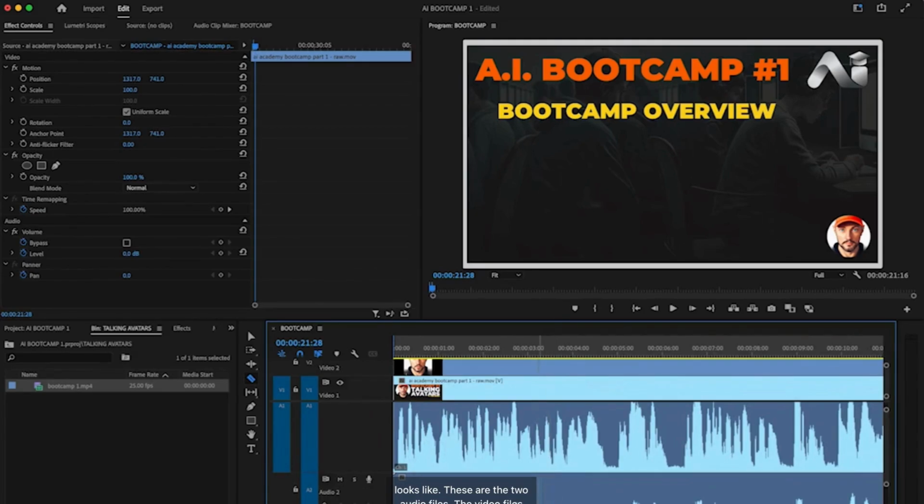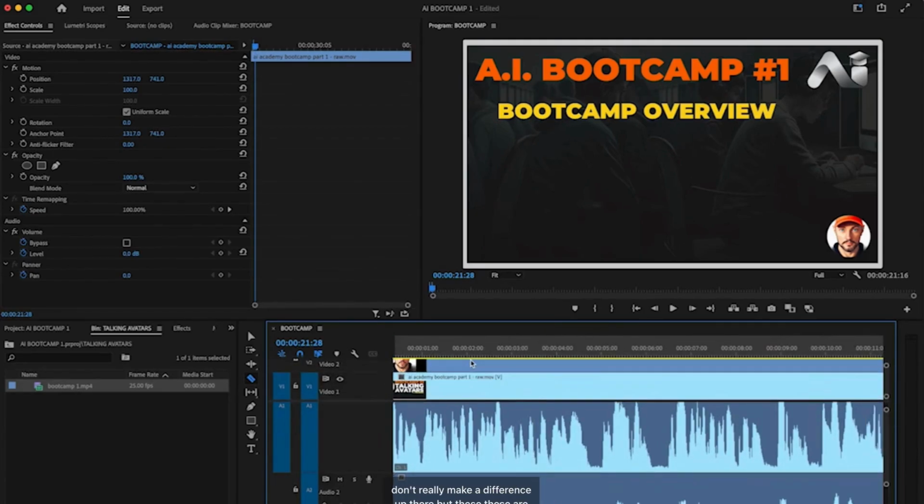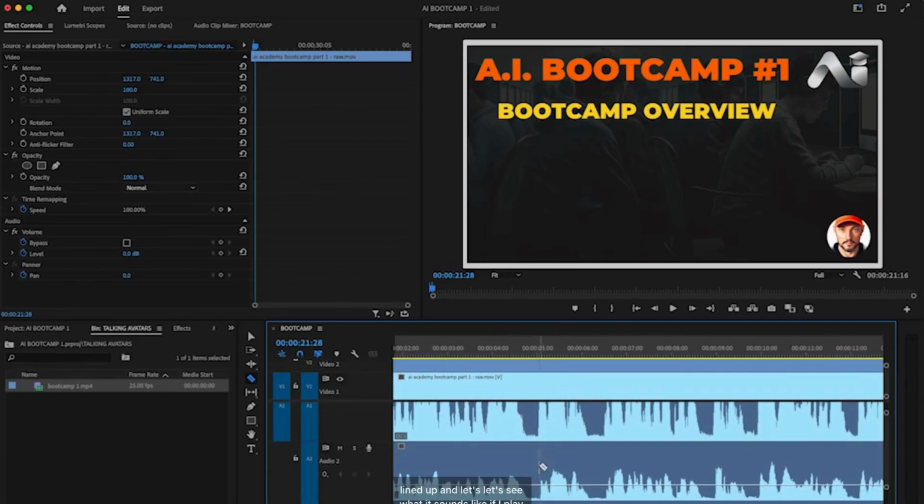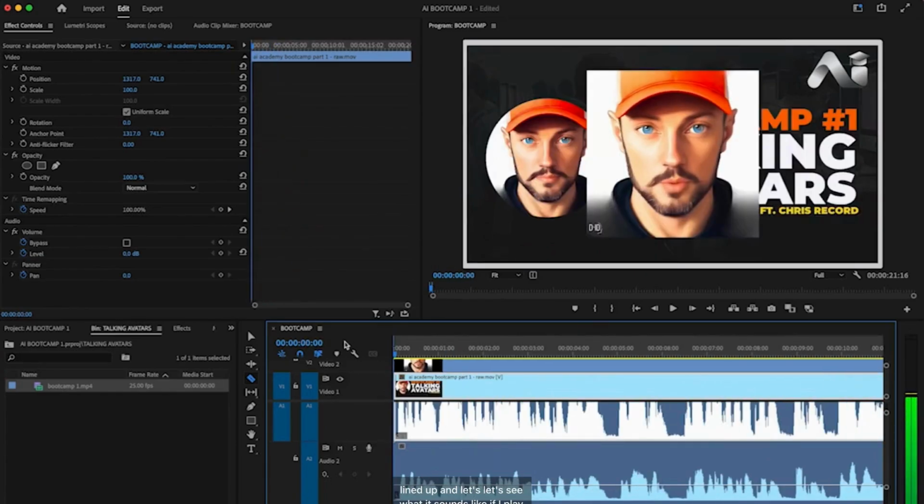These are the two audio files. The video files don't really make a difference up there, but these are the two audio files. I want to see that they're pretty much lined up. And let's see what it sounds like if I play it.